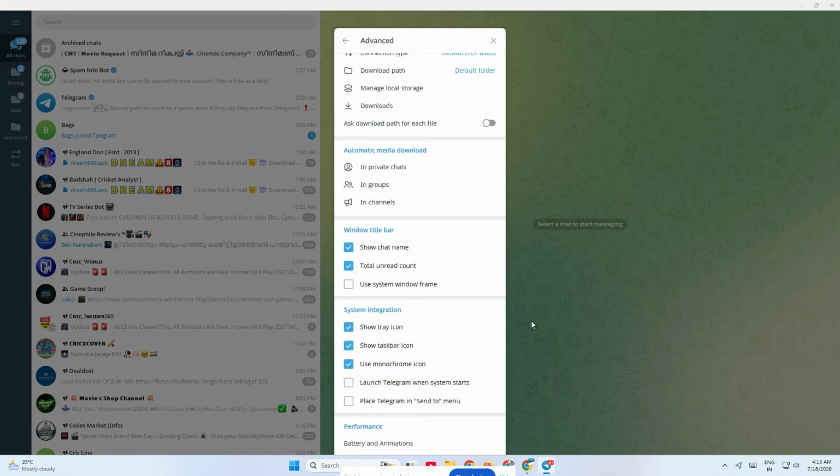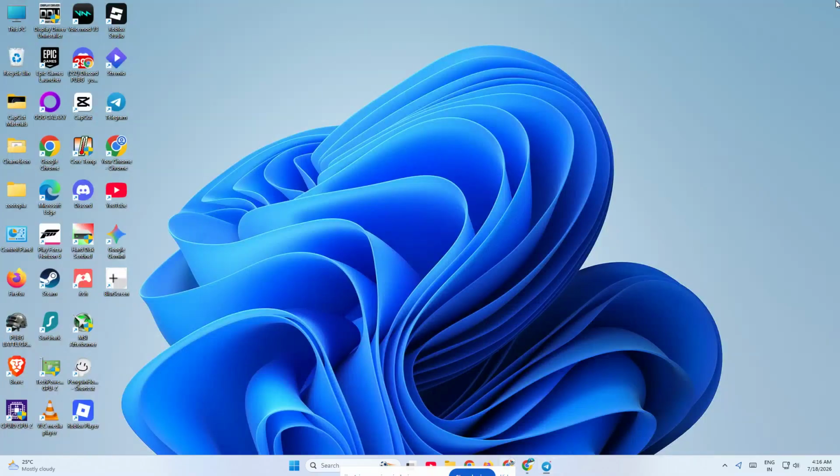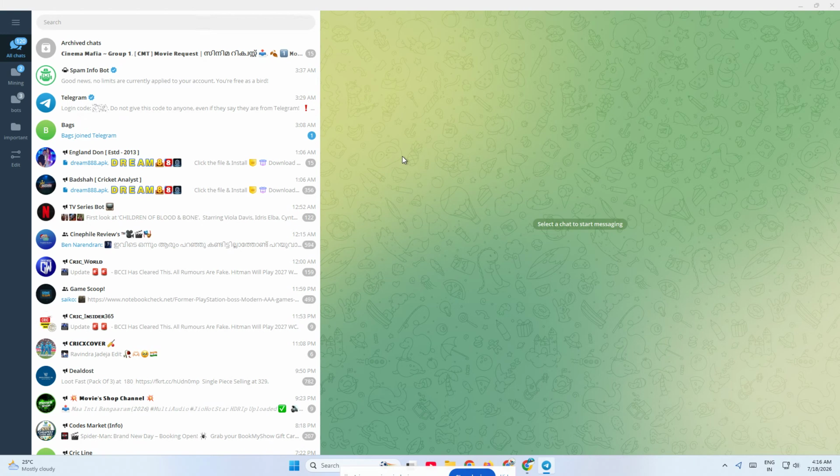By limiting automatic downloads, Telegram won't need to work as hard in the background, which can help improve responsiveness and reduce lag. After making these changes, close Telegram completely and reopen it so everything refreshes properly. In many cases, that's enough to make the app feel much smoother and more stable. If Telegram is still lagging, it may also help to update the app, restart your PC, or check whether your graphics drivers are up to date.